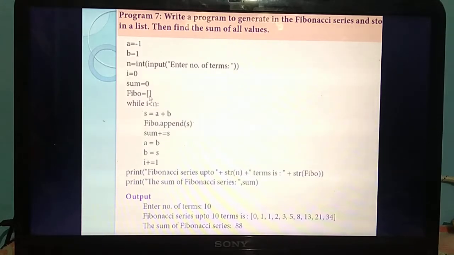Understand? So for the Fibonacci series, first you are assigning the value A equal to B. Whatever value you are entering in the A, that value is assigned to B. Then the value of B is assigned to S. Then each time the value will get iterated. That is called what? Fibonacci series. So if you see the output, you can understand how the Fibonacci series will work.